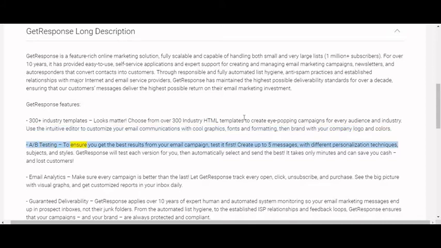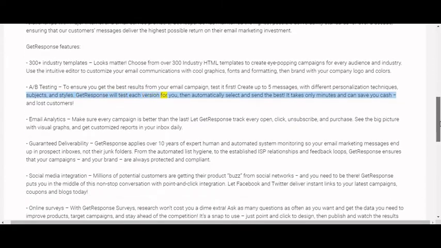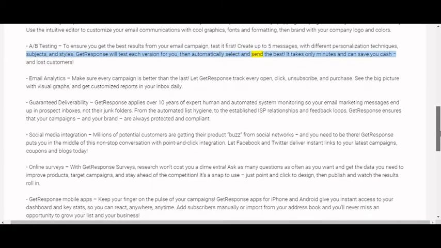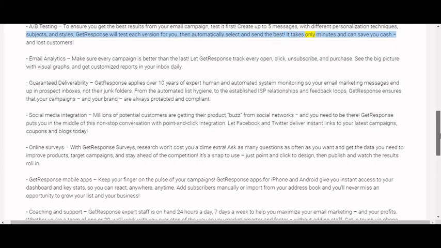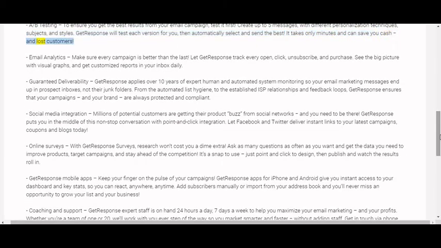A/B testing. To ensure you get the best results from your email campaign, test it first. Create up to 5 messages, with different personalization techniques, subjects, and styles. GetResponse will test each version for you, then automatically select and send the best. It takes only minutes and can save you cash and lost customers.